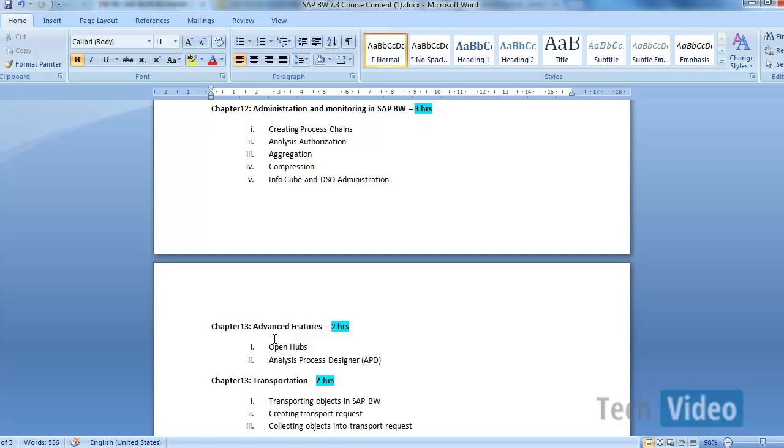So open hub destination, OHD. So we'll see how to create OHD and how to take data from BW to a third-party system. It can be a flat file or it can be another database. So we'll see that. Then the next one is APDs, Analysis Process Designer, which can be used for planning purposes. So we'll see how to create APDs in BW and what the use case scenario for that is.